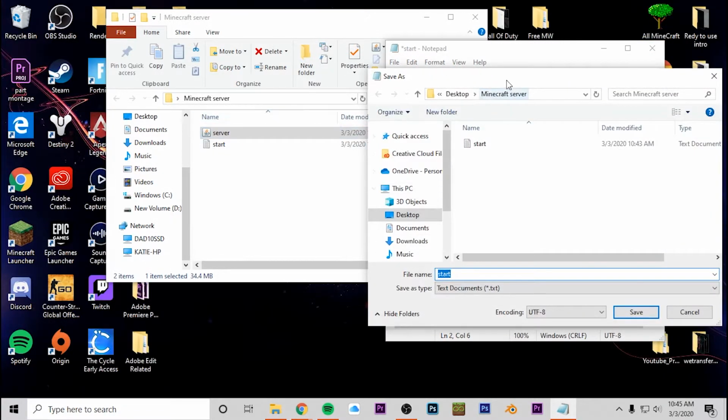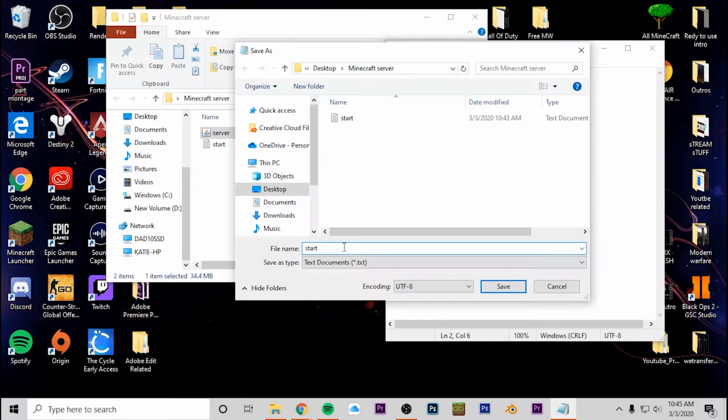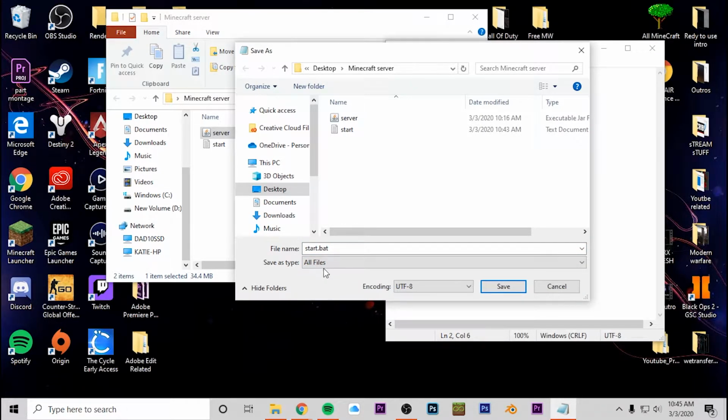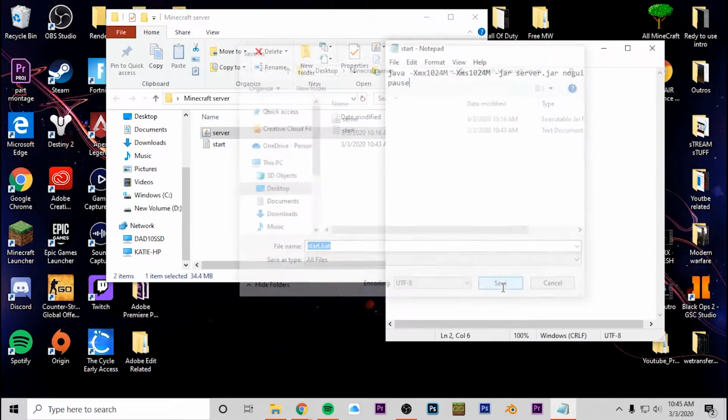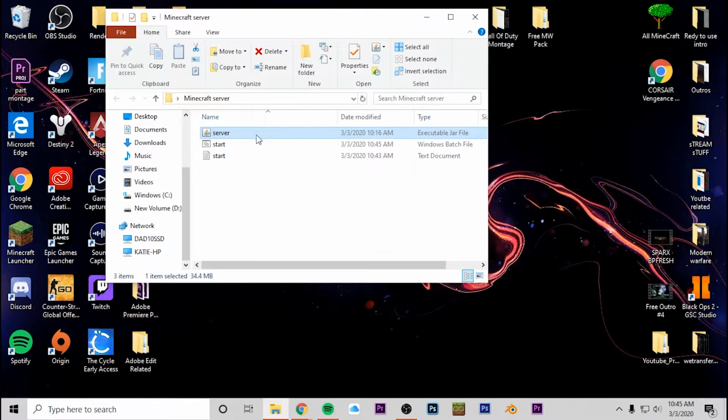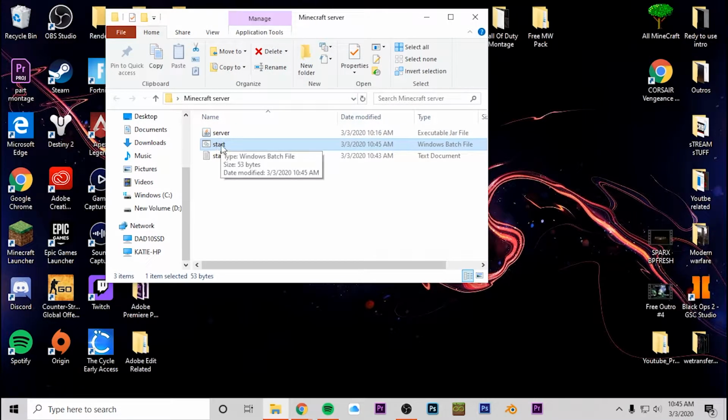I'm gonna save it as a batch file, so we're gonna do start.bat. Go ahead and go down to all files, and we're gonna do start.bat. And then we're gonna close this. This is going to be where you run your server. This will be your start button.